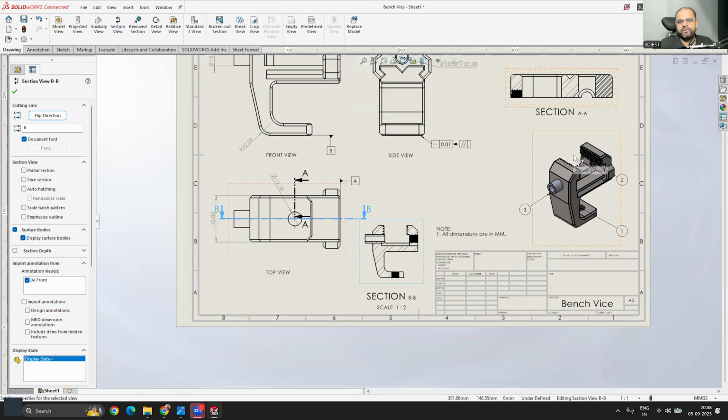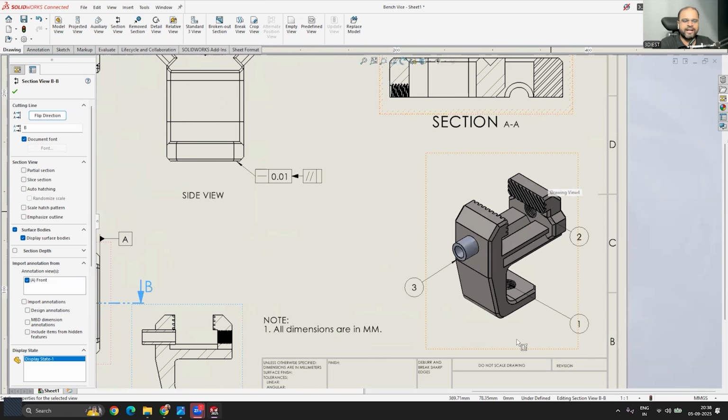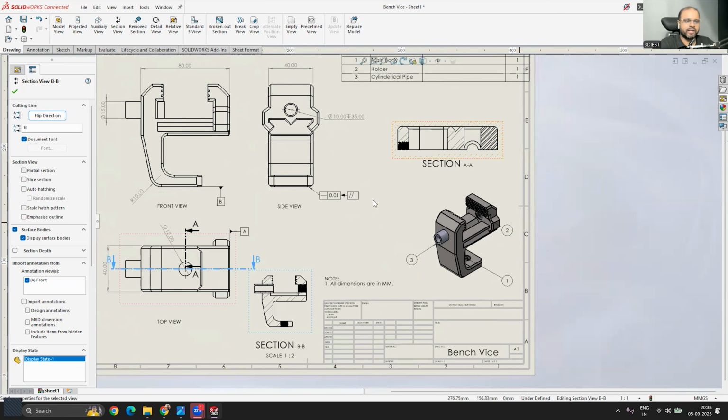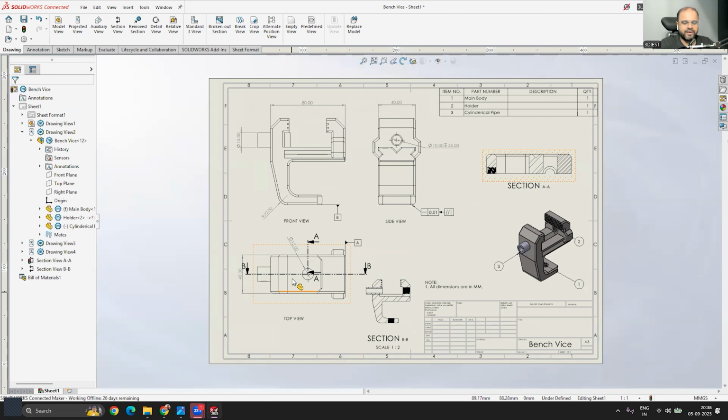But for the isometric view, that scale will not be modified because this isometric view is not for manufacturing. It's basically to give you an overview idea about the 3D model for which you are creating the drawing. So that way you can create a detailed drawing inside SolidWorks.